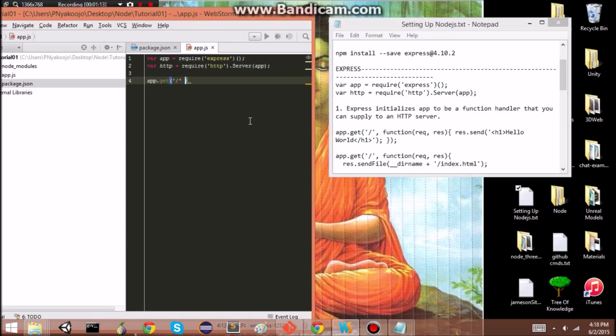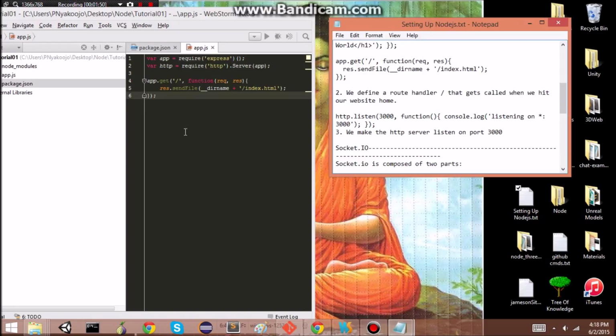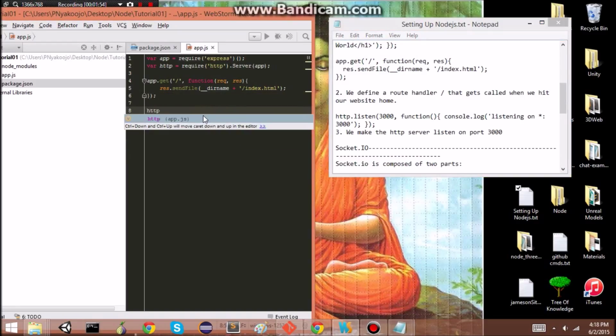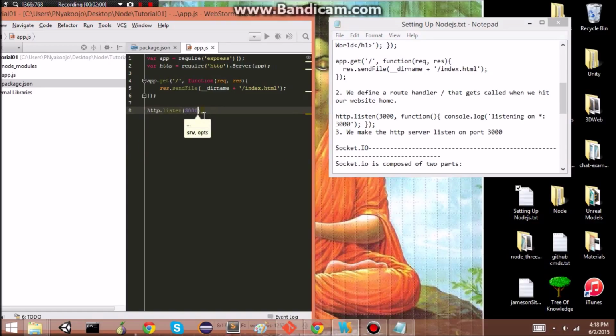And here we're routing the home page to send our index.html file when the request is the home page. So we define a route handler, I guess that's what it's called. So then we make our HTTP server listen to port 3000. It can be whatever port you want. I'm just going to make it 3000.